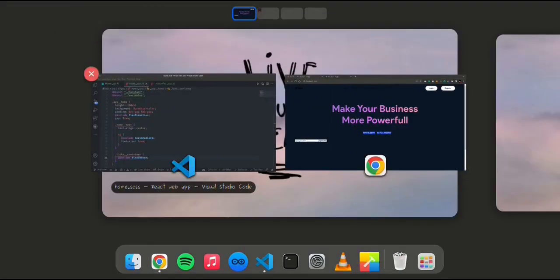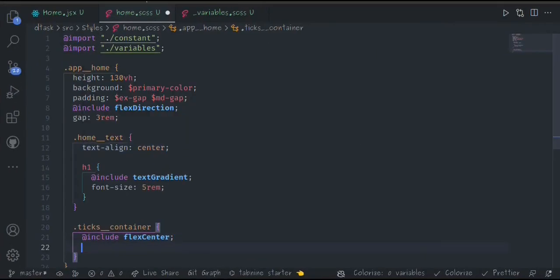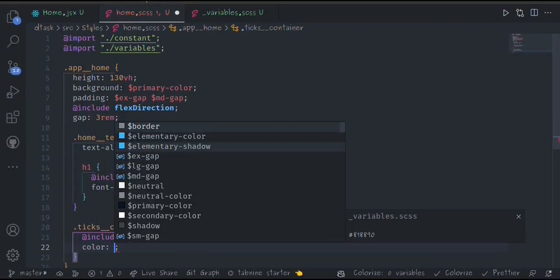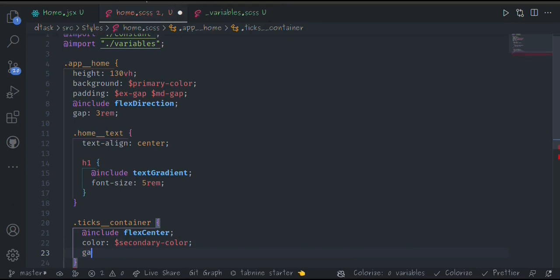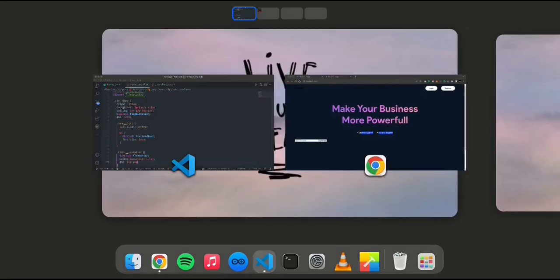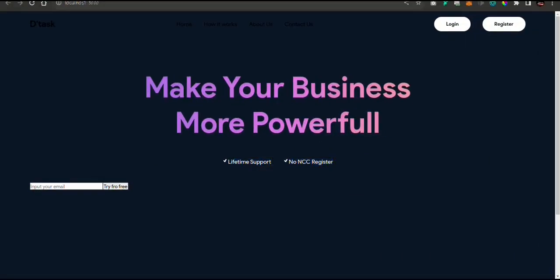And also I'll need to take my color to be secondary color, and also I need to give it a gap of @lg gap, like this. So if I come back here, you can see there it is. So now let's proceed.